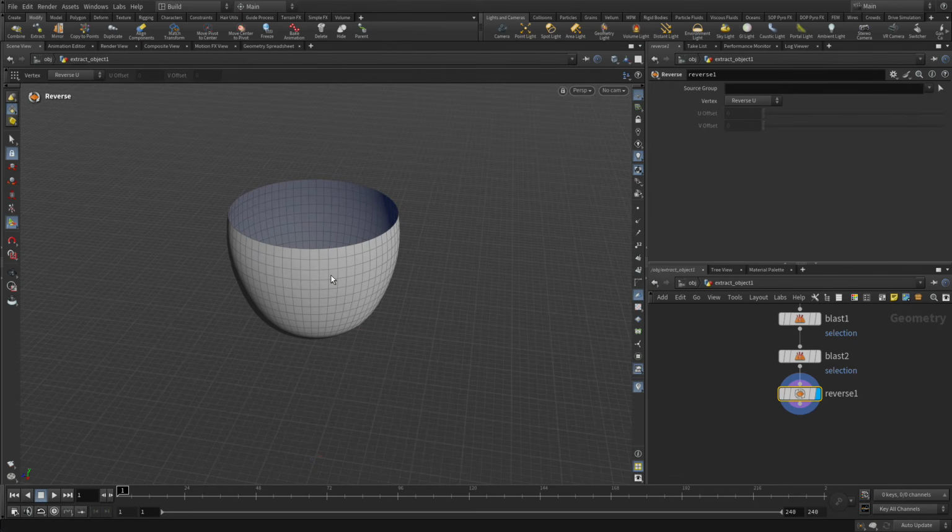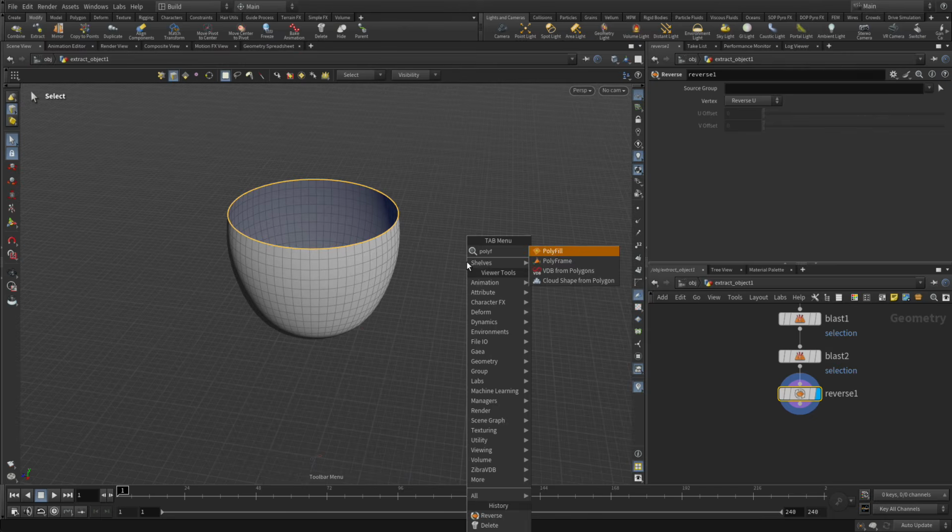So that's good. Now we're going to go 3 to get edge selection, double click on here, and we're going to go tab, polyfill.